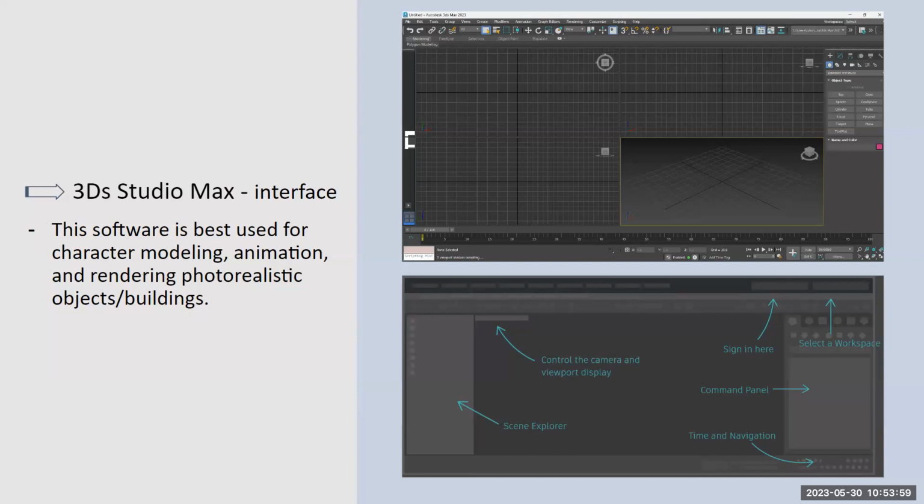The software is best used for character modeling, animation, and rendering photorealistic objects or buildings. And so you have a lot on your interface, so it's important not to get overwhelmed. You have your viewport display, your scene explorer, your command panel, and your time and navigation. And then your most important commands are going to be at the top over here.